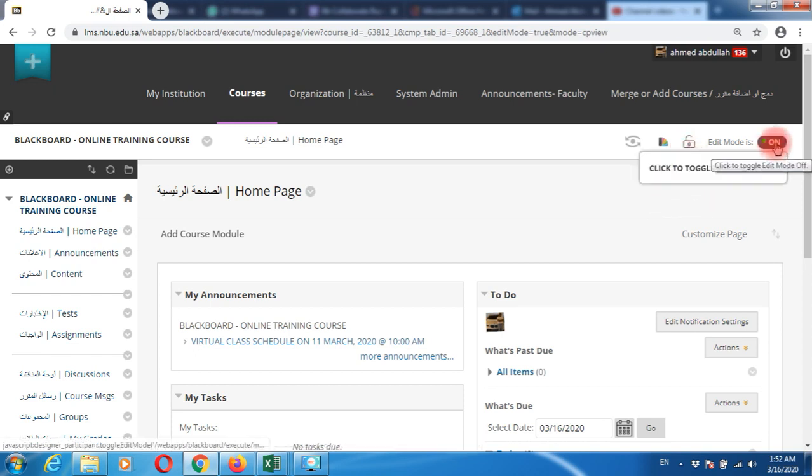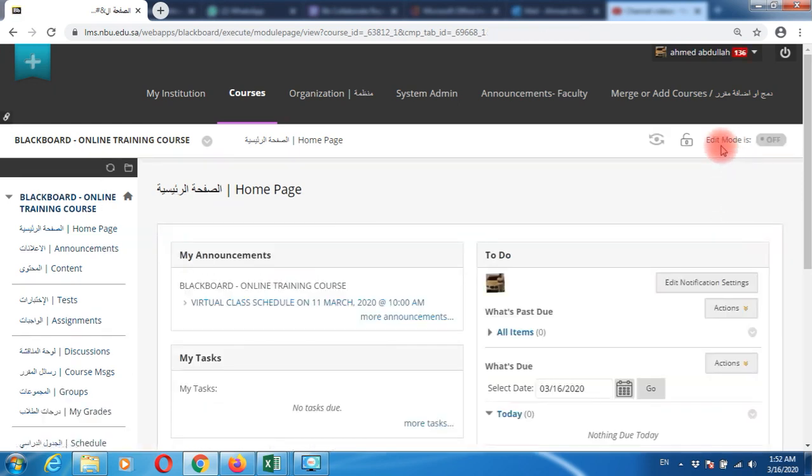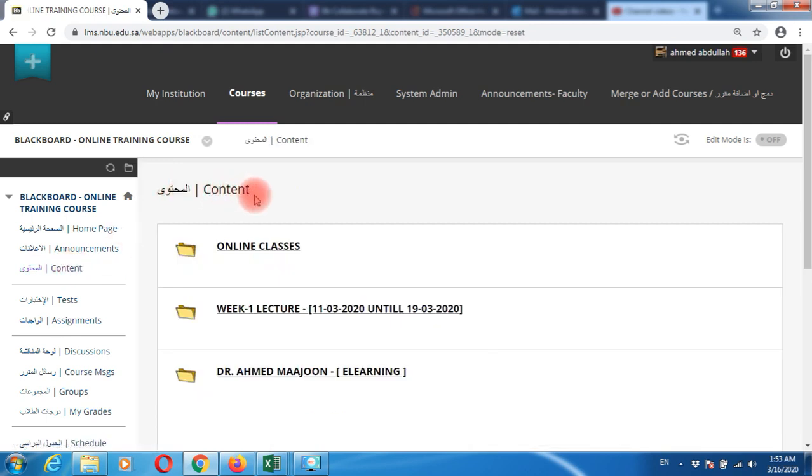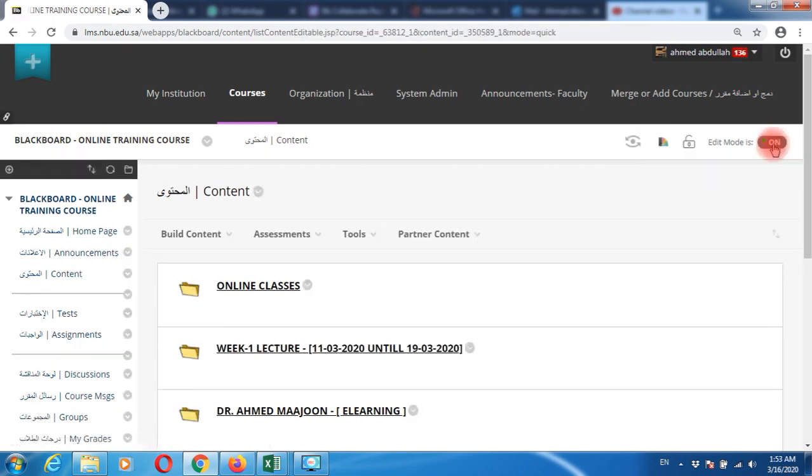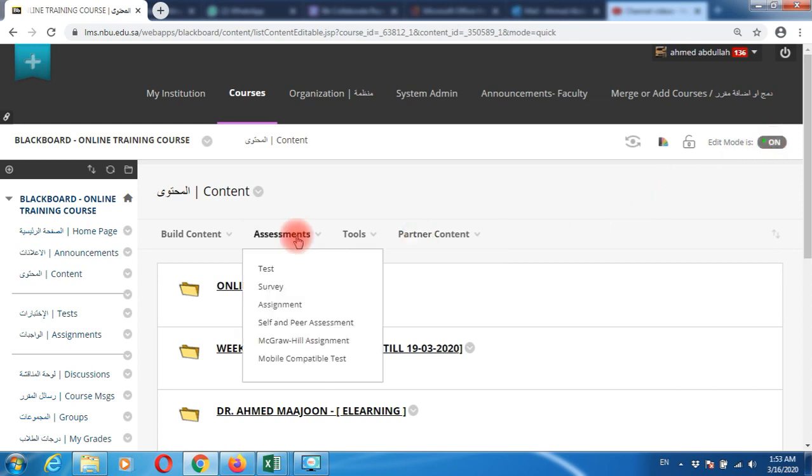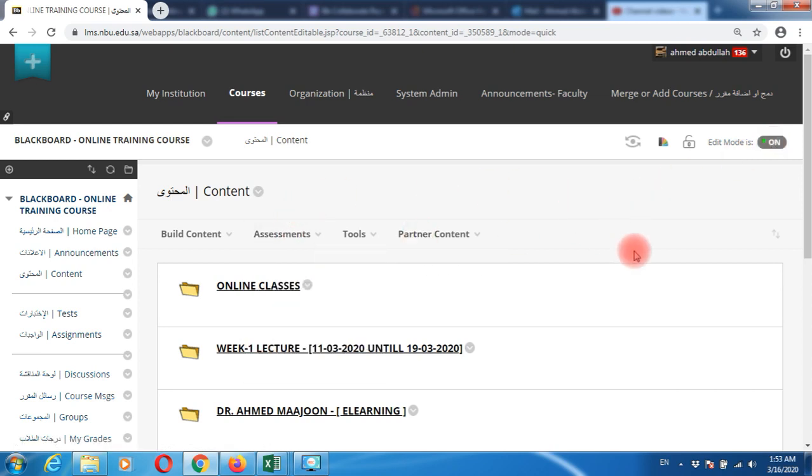And if by mistake you turn off this session, which is called edit mode, then that means you are unable to upload any content. See, I don't see the content area, I don't see anything. So it's very simple that you always keep this edit mode on. If you don't keep the edit mode on, you will not be able to make any changes to the course. So this is all for today's session.